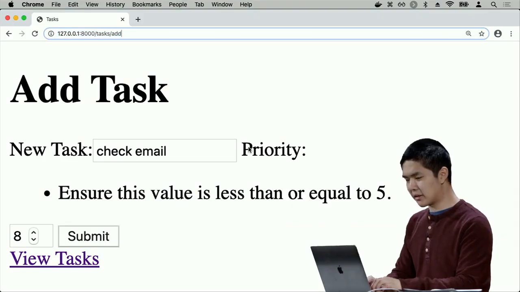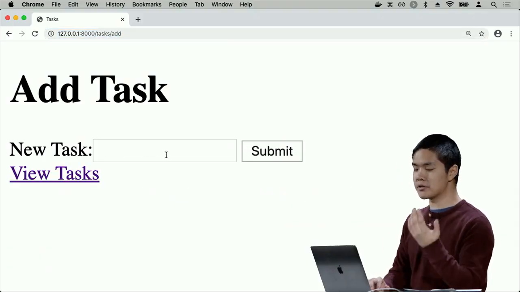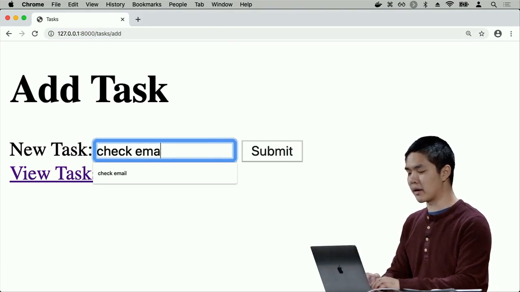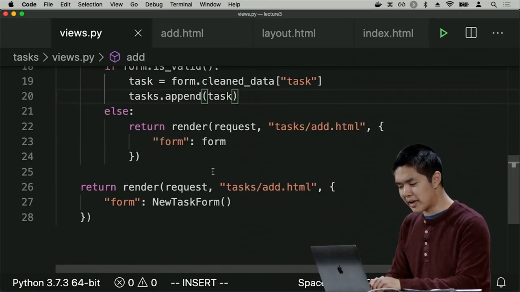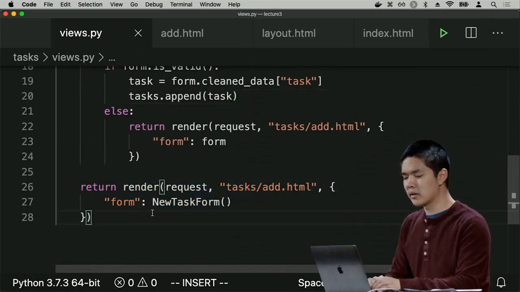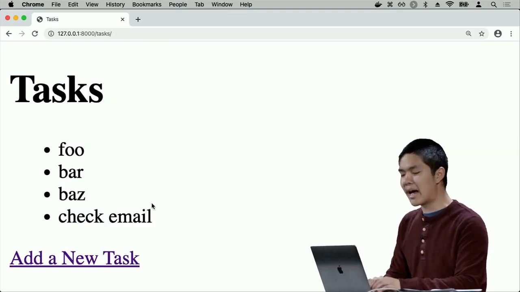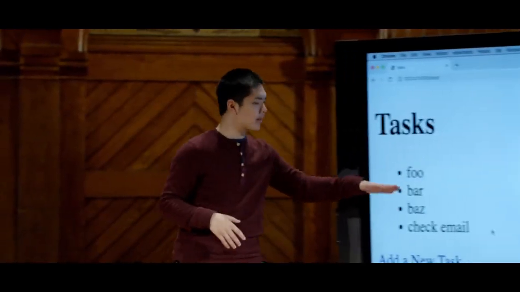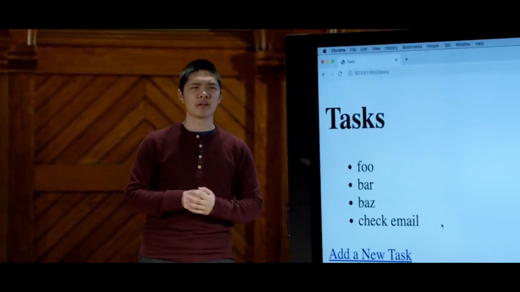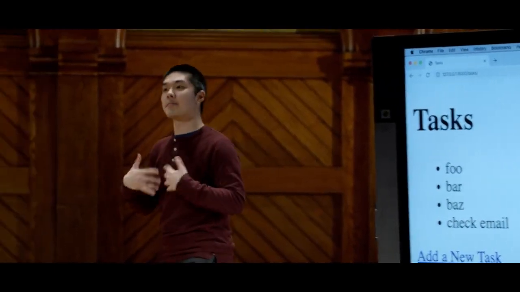But watch what happens if I now try, inside of tasks add, to add a new task that's valid, something like check email, for example. I press submit, and all right, nothing quite seems to happen because I just get back this new task form. But if I go back to view tasks, now I see that check email has been added to my list of tasks. The original list of tasks just had foo bar baz, and now we've added check email to it. But this wasn't quite the behavior that I might have expected.